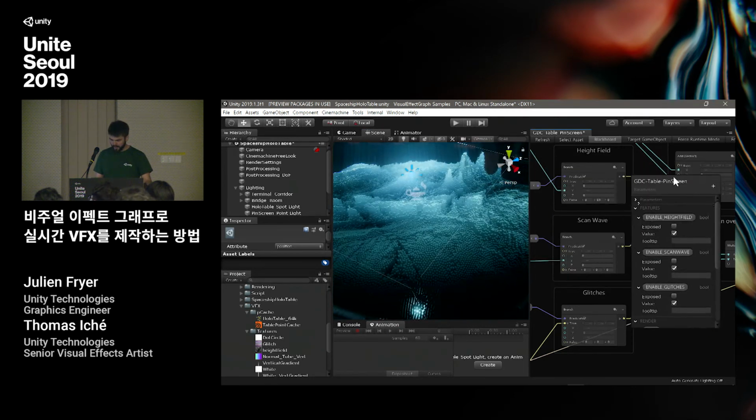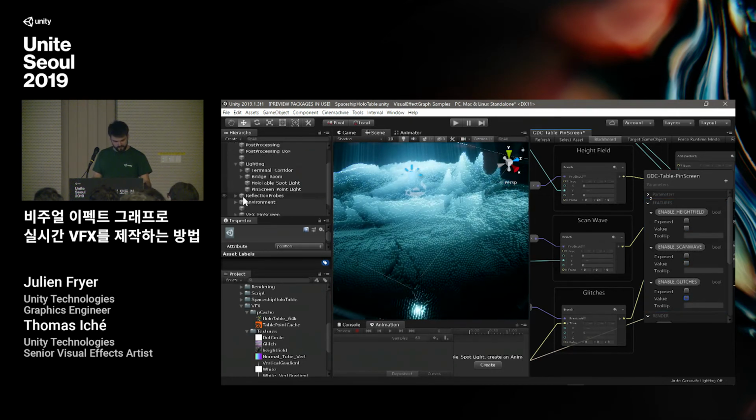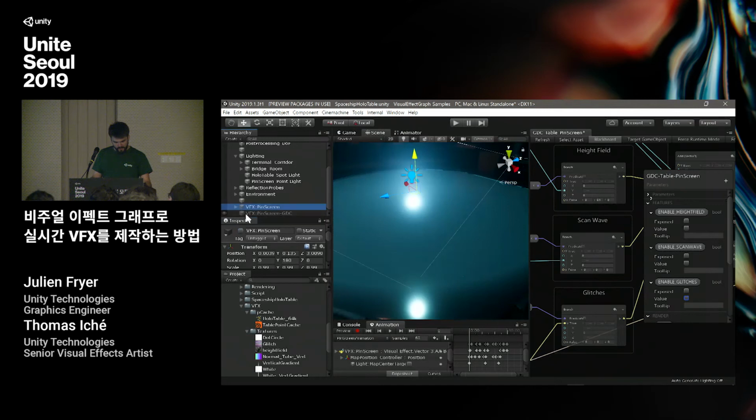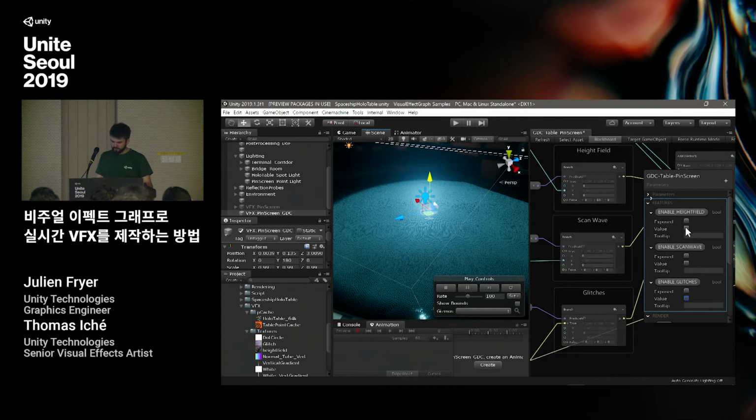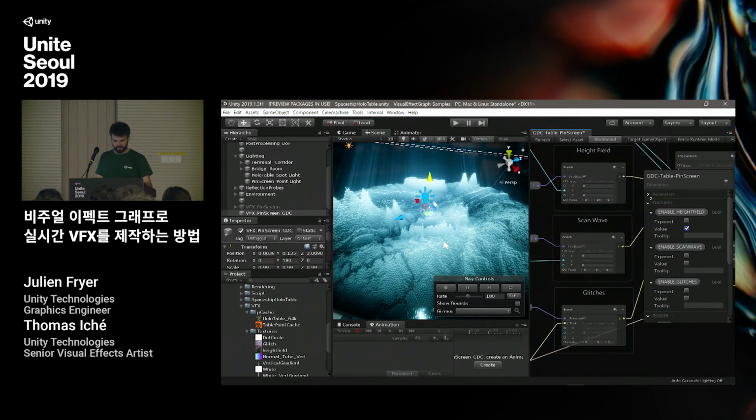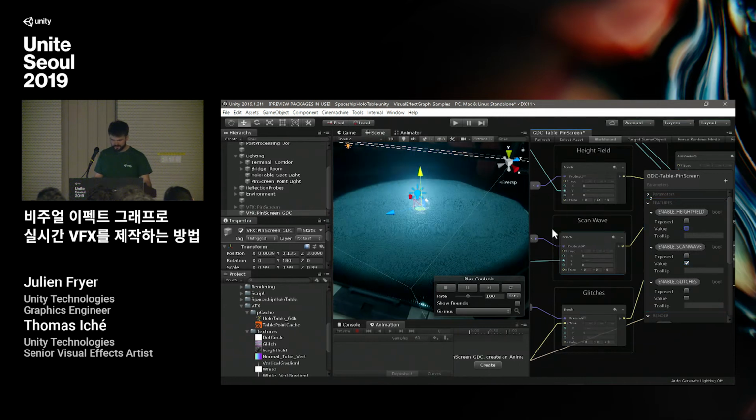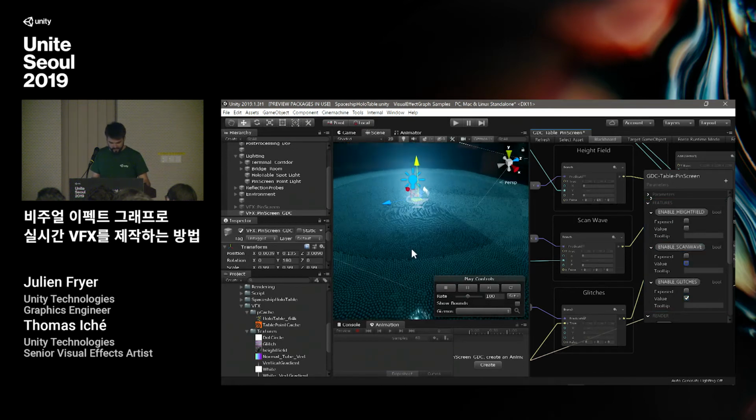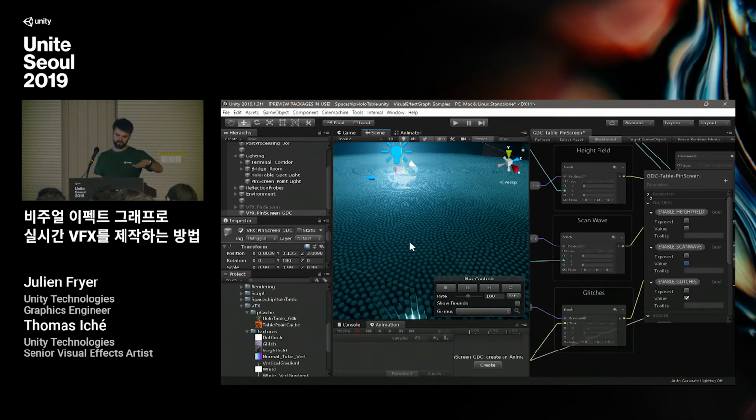In the blackboard, I have exposed local variables in order to disable everything. So here I have nothing, and I will be able to enable the height field here. Then I can add the scan wave, so it's going to be from the inner to the outer. Then I can disable the height field to see the scan wave better. And then we have the glitches on top of it. Every glitch is moving every pin not only upwards, but also a bit horizontally.